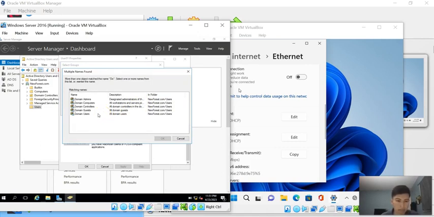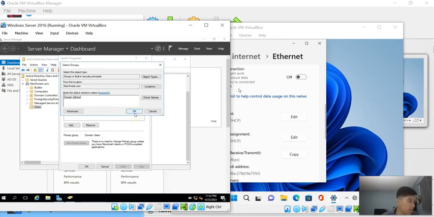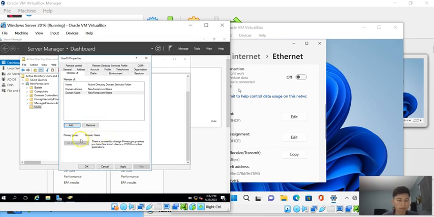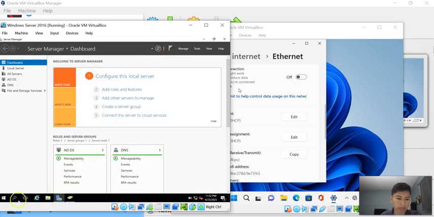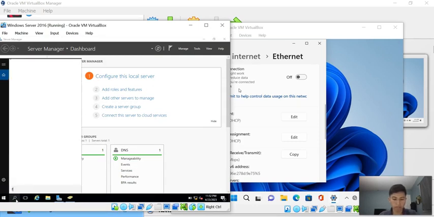Okay, let's go ahead and select domain admin. Alright, okay, and let's press OK again. Alright, let's select apply and okay. Okay, let's minimize the window and let's go ahead and turn off the firewalls for the server as well.